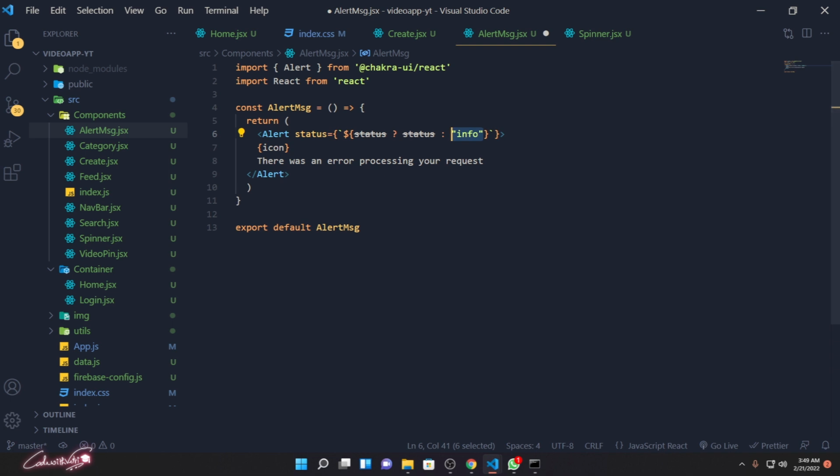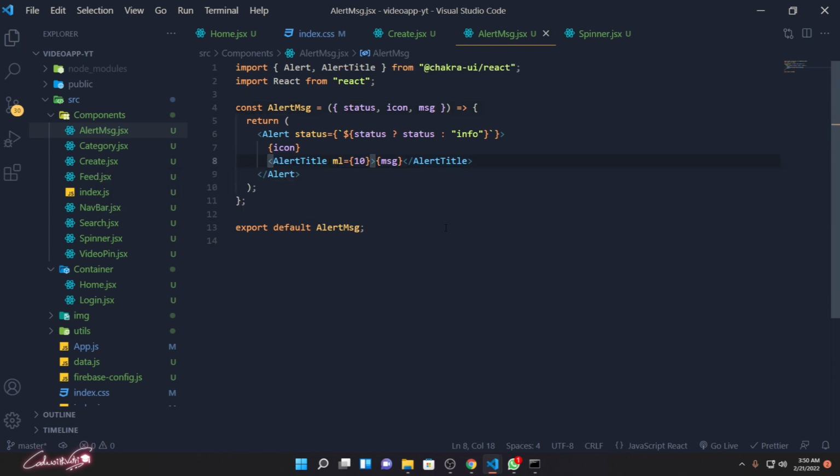And the alert title, instead of this simple message, I'm just going to throw an alert title, and that alert title is going to be our custom message. And these are the properties of the status, and this icon and this message as well. Everything is the property of our icon. So we need to import this one also.